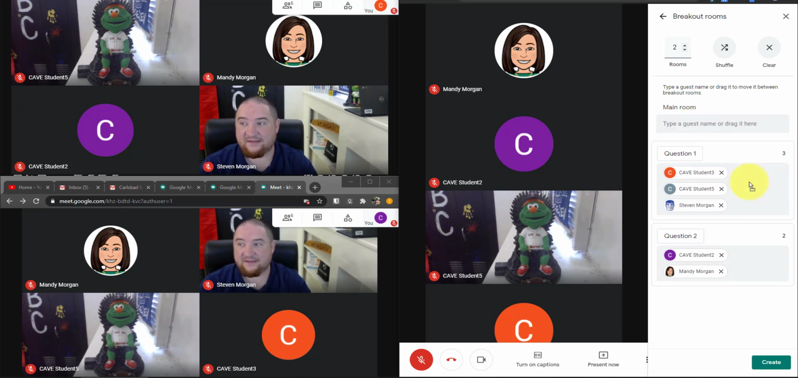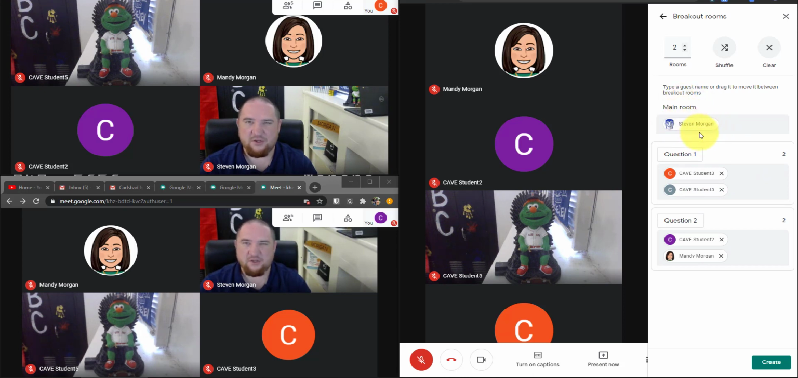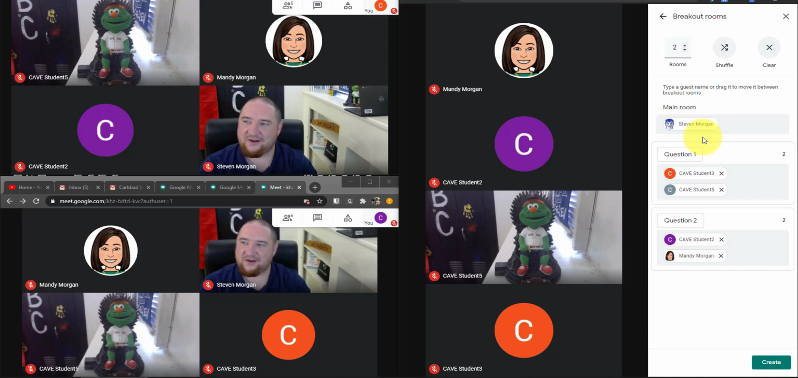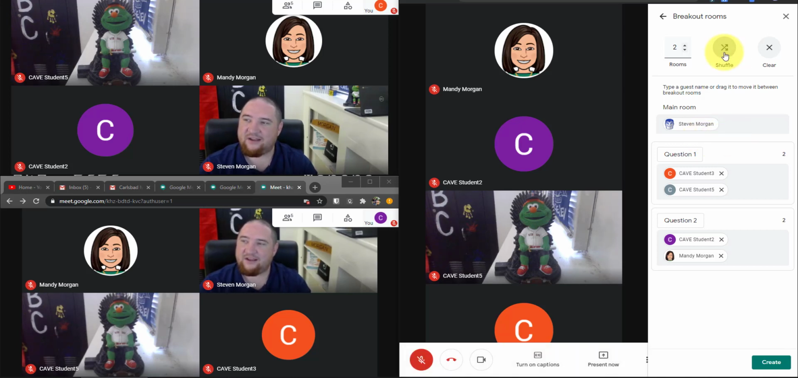I can even move myself into a different breakout room, but I would recommend you starting off in the main room just to make sure that the kids get sent over to the correct breakout room. Now, just to point out, even if I click shuffle here and it puts them in a certain spot, I can still move them around from there too. The ability to move them from group to group doesn't change whether you are in shuffle or whether you clear them out and start from scratch. You're able to move them around as you see fit.